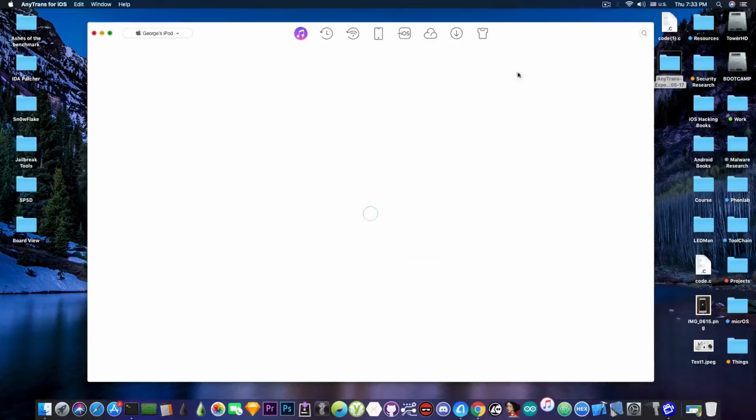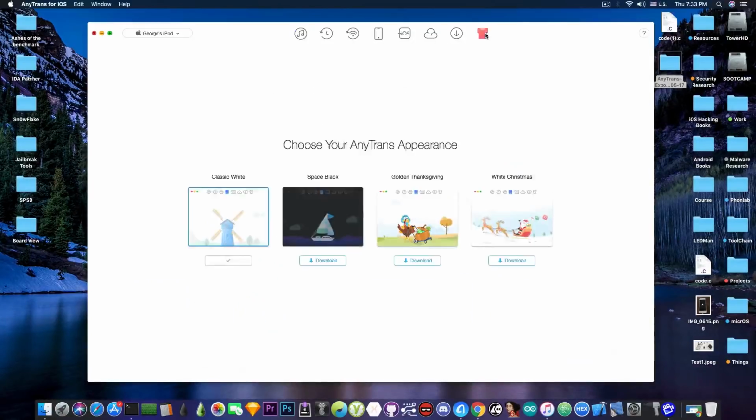So I'm currently using this Apple-esque white style in here, and I can switch to Space Black, which will be downloaded apparently. And once it's downloaded, I will be able to have a black theme for this program, which of course, if you're using it a lot in order to manage your data and your stuff on your computer and on your phone, you of course want a little bit of personalization.